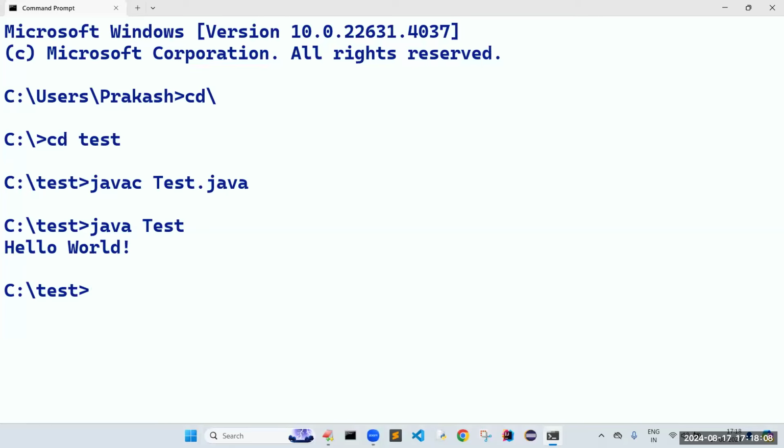Once we execute, what will happen? It is going to print the message hello world. This is the way to execute a simple Java program. Up to this, do you have any doubt? Please confirm.